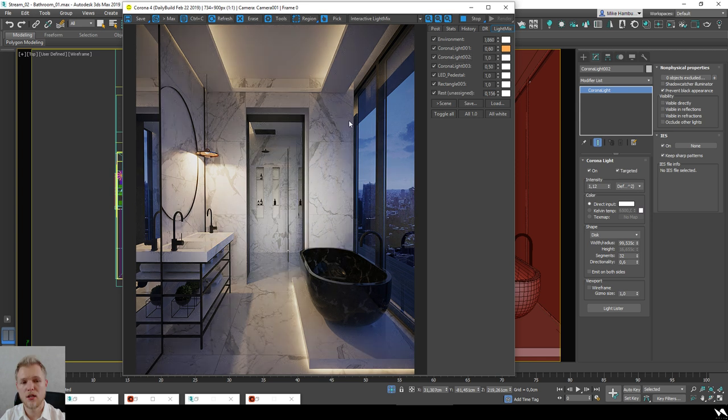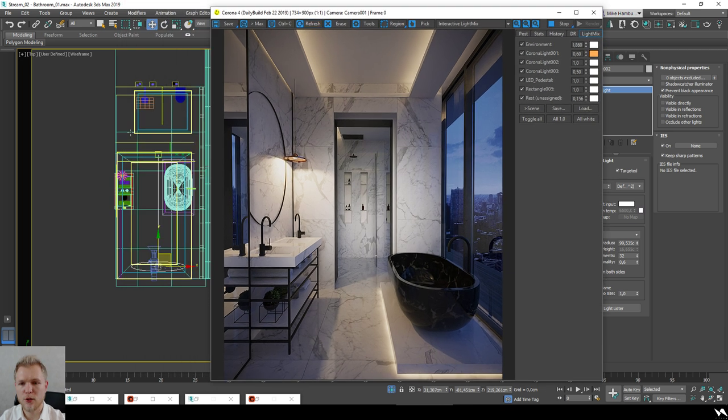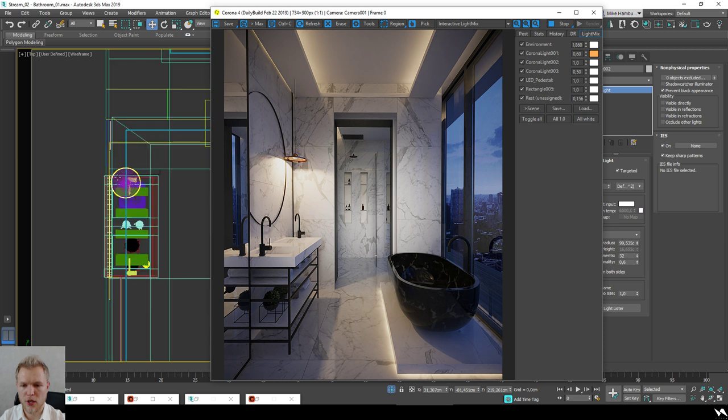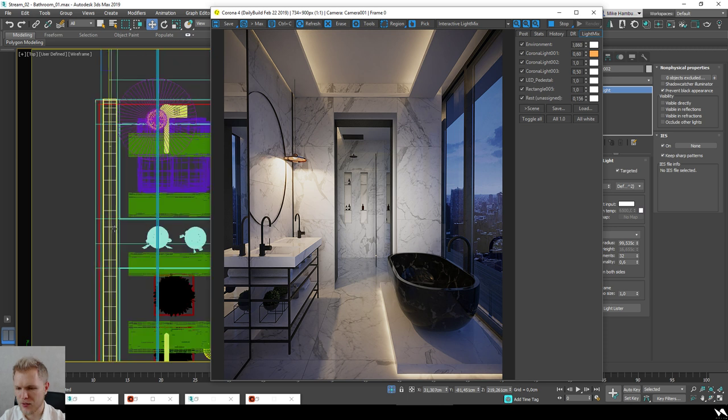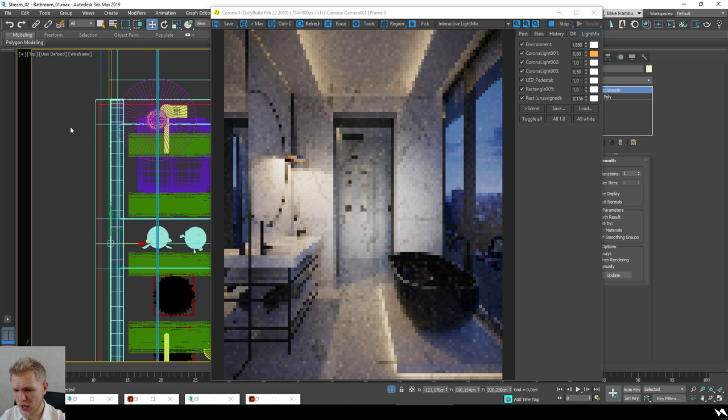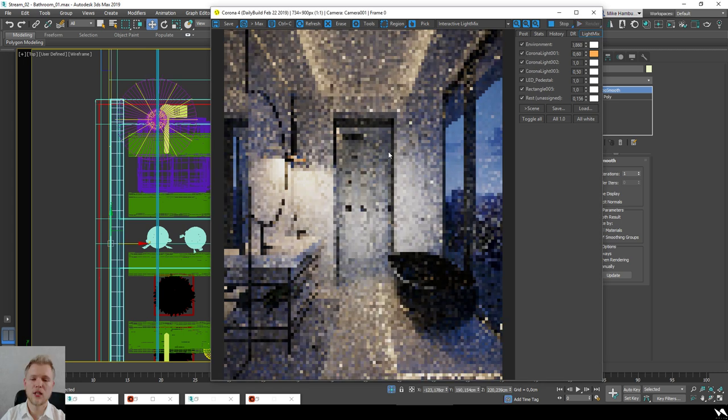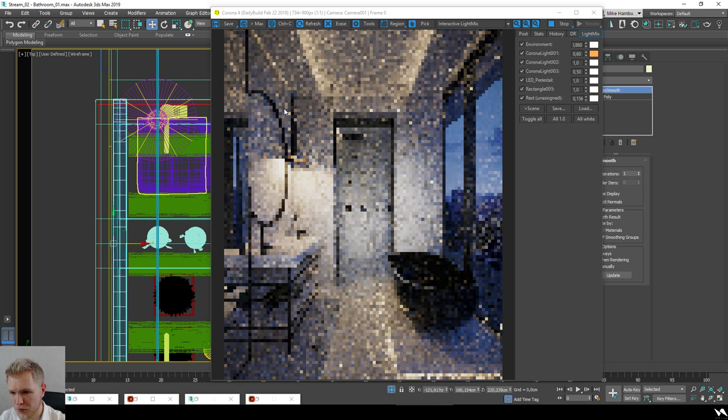So right now I'm going to leave this scene a little bit for rendering. So if you have some extra questions, please ask them now. I can inspect all the models for you, and also I've noticed that this mirror is in a wall, so I'm going to move it a little bit, just a little bit further.